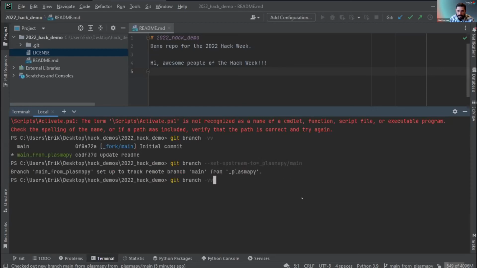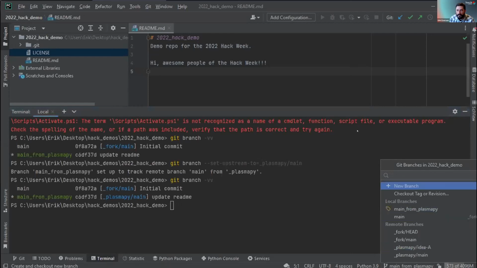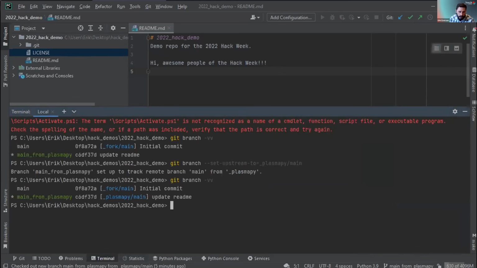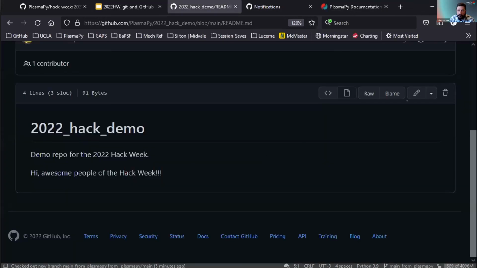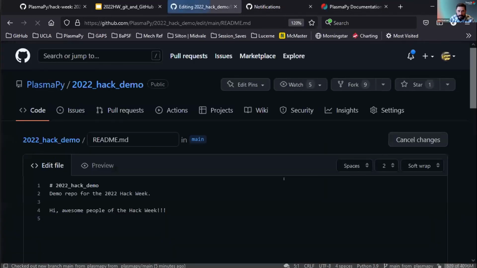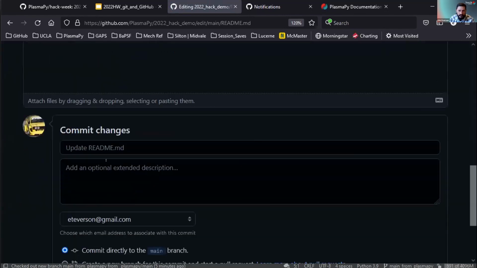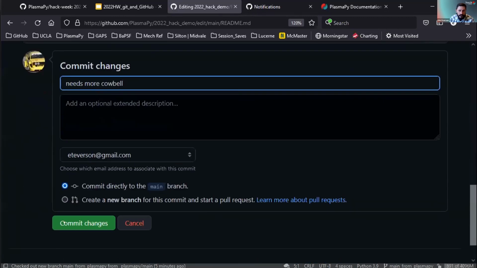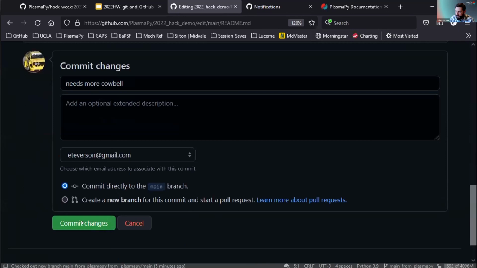Do that, I go back to git branch -vv and you see now it's pointing to that. You can also see that in the dialog. Now it's pointing here to Plasma Pi main. So what I was trying to demo before, I'm going to go back to GitHub and re-edit this file. I'm going to add some more exclamation points. Okay. Needs more cowbell. Okay, I'm going to commit that directly to main.